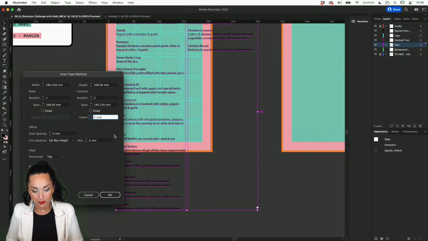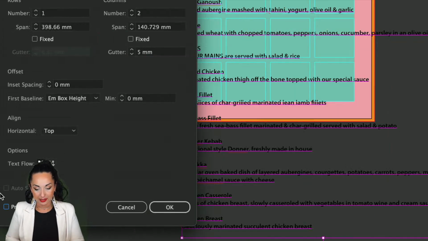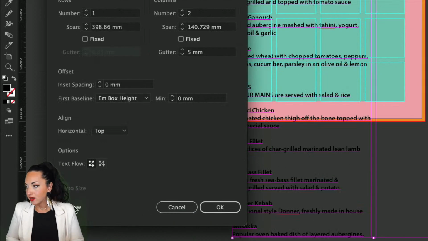This is what I usually use for my gutter. Again, the space in between the columns. And when you're done, make sure to click on preview so you can see that happening live. And I wonder if you need me to zoom in so you can see that a little bit better. So see, it's 1 column and then it splits the text into columns.